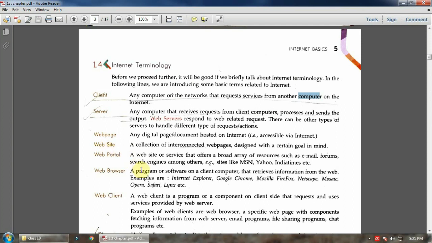Then web portal, a website or a service that offers a broad array of resources such as email, forums, search engines, among others. Example sites like MSN, Yahoo, Indiatimes, these are all web portals where you get different types of information. So even Google is also a web portal. In Google, when you search something, you get a different type of list. So those websites where you can get different lists are known as web portals.